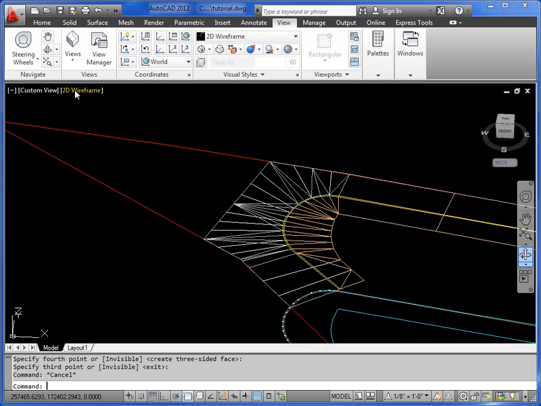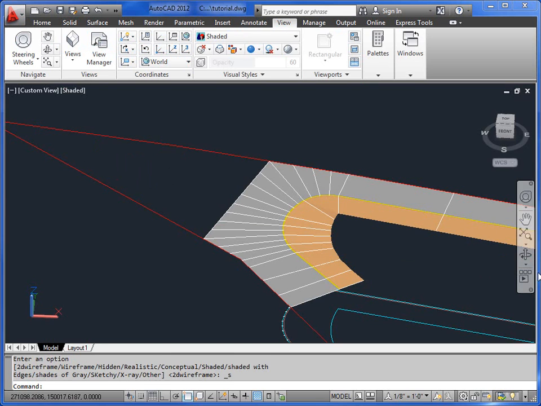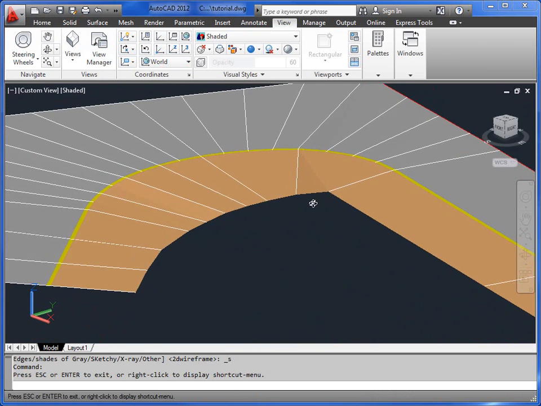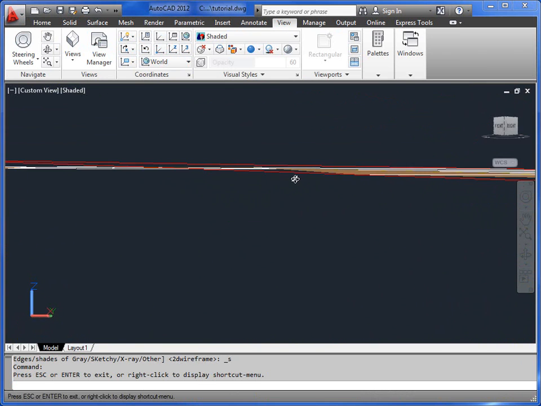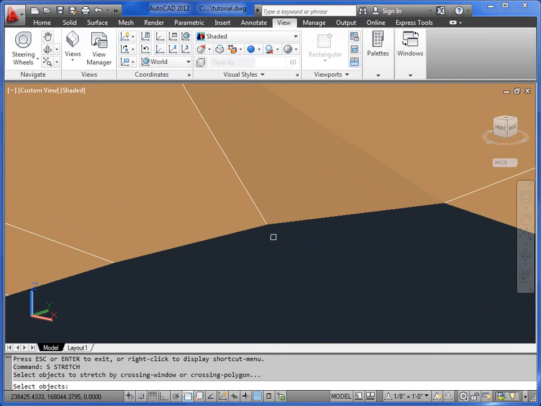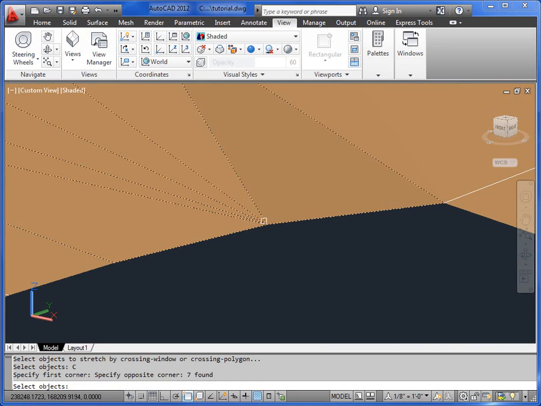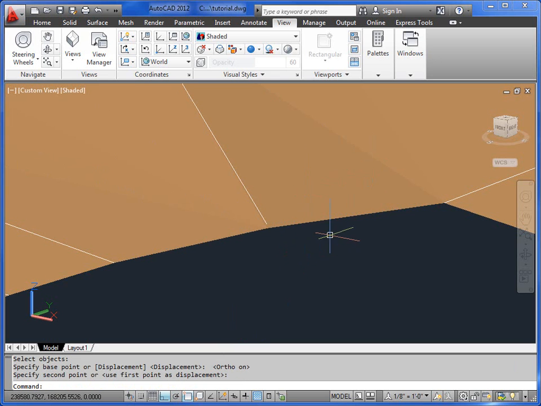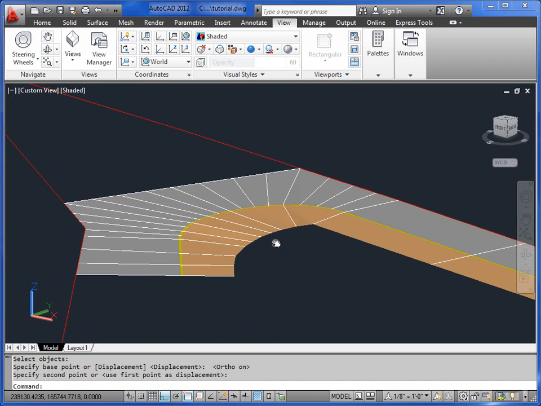Okay, if I just shade that, you can see where we're at. So it's looking nice and clean. There's no dramatic changes in colour there. A wee bit of a darkening here. Okay, and you could remove that by using the stretch command with a crossing window. Put ortho on, so you go straight up and down. And I could take a bit of height out of that particular lump. Now you control how this geometry works.